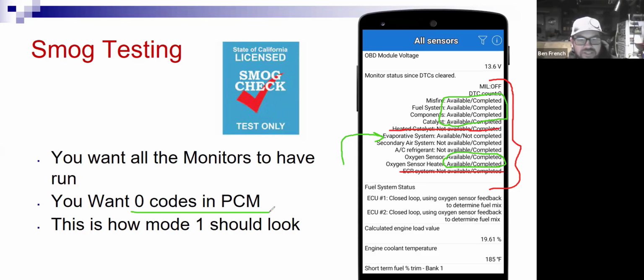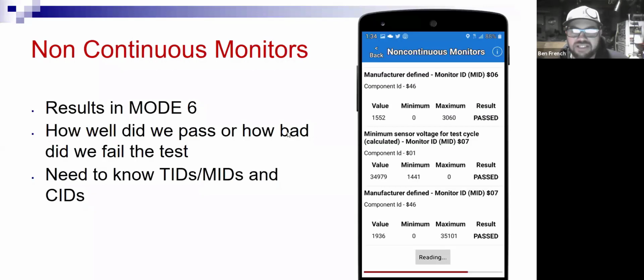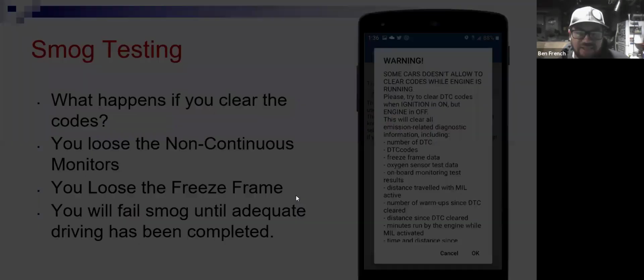There's 0 codes stored in the computer. This is technically mode 1 of your OBD2 system, and you'd be ready to get the car smogged. But guess what? If I went forward and I said, you know what, I'm messing around on this thing, here's some of my mode 6 data, so you can see it's passing its TIDs and SIDs.